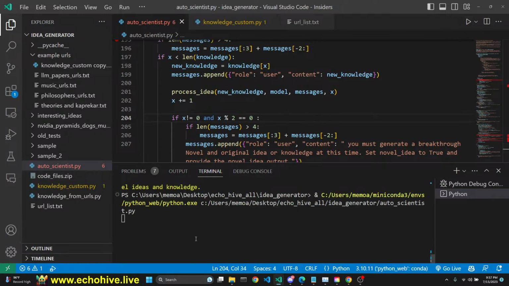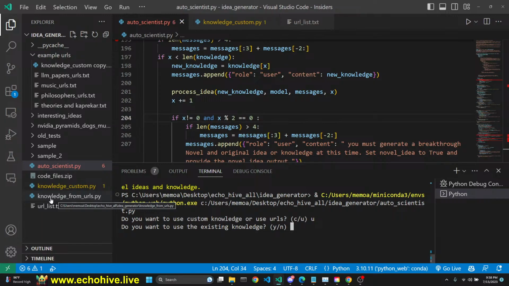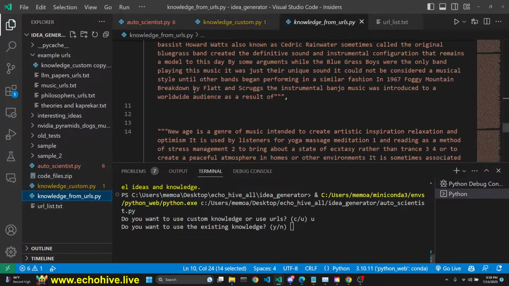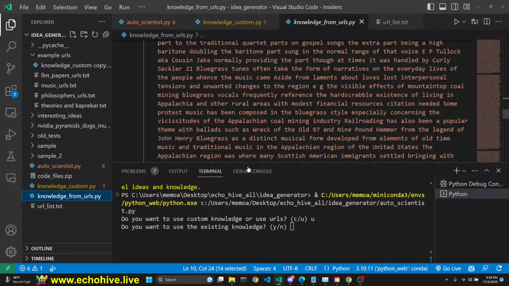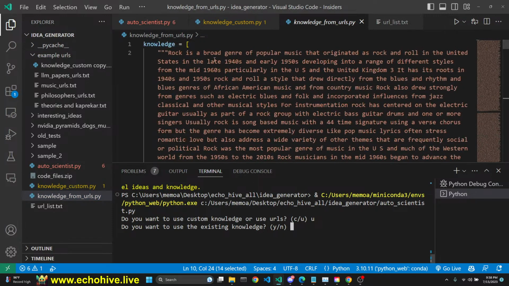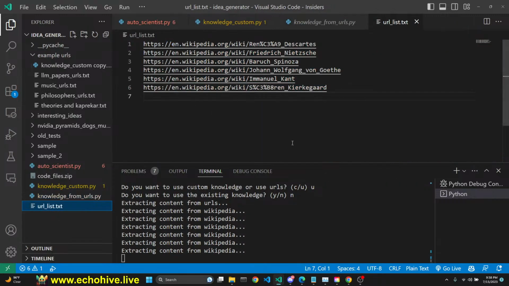Run it. We want to use URLs. So say we want to use existing knowledge. No. What is existing knowledge? Existing knowledge from URLs. Okay, this file. Custom knowledge underscore custom is what you put in. Knowledge from URLs is generated automatically. If we were to say yes here, then we would be using this music one that we had generated. That's why we're going to say no here. And it's going to extract the contents of these philosophers.